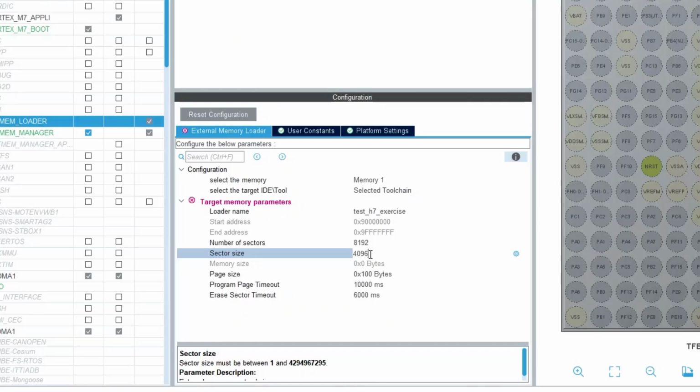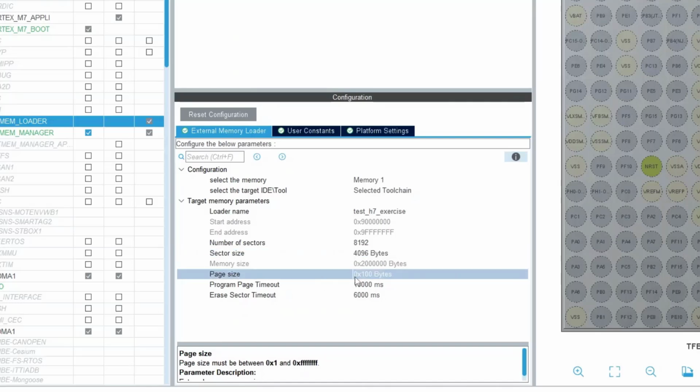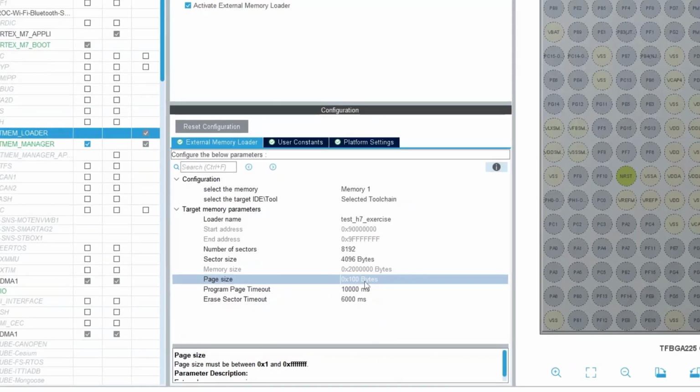4096 bytes. For the page programming time, I am okay with the default values which are here. In case you want to increase the performance, cross-check these values with the datasheet of your memory. A higher time is not a problem. A shorter time can be a problem because you will have no time before the next restart. I forgot the page size. Page size here is 256 bytes, which is 100 hex, so the default value is okay.